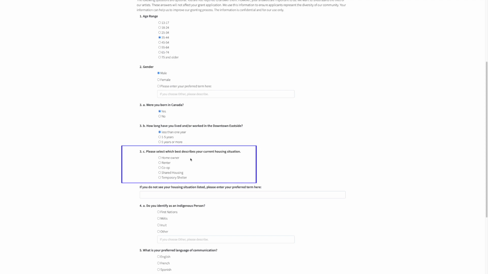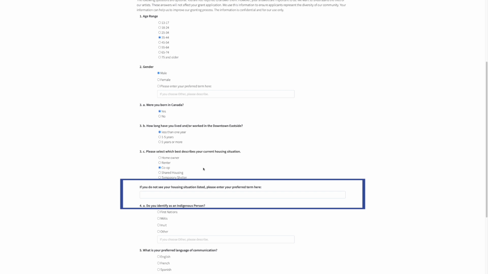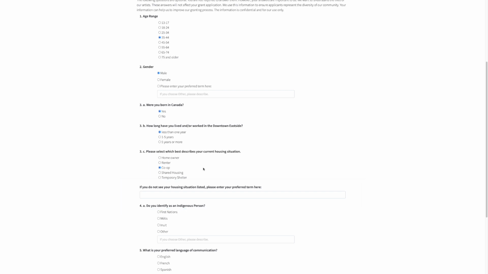3C. Please select which best describes your current housing situation. Share what kind of housing in which you regularly find shelter. The options are homeowner, renter, co-op, shared housing, or temporary shelter. If none of these answers best describe your current housing situation, you can answer in the field below, or you can skip to the next question if you don't want to answer.